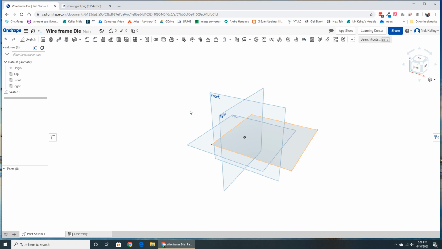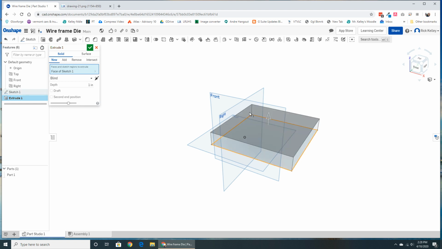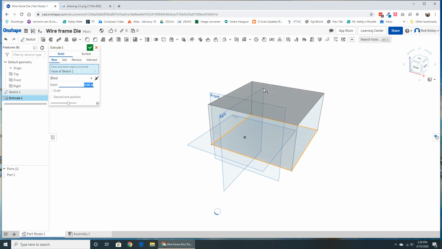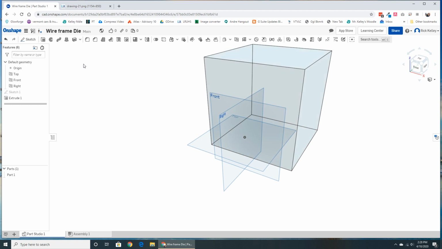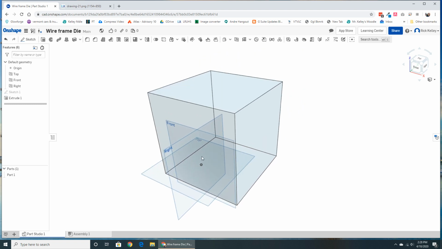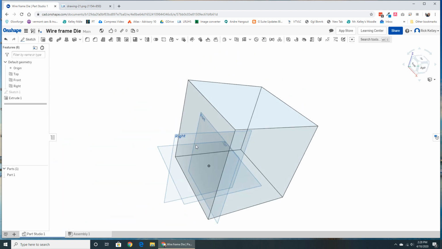Now let's turn this 3D. I'm going to grab the extrude tool right here. Click, move, and you can grab the arrow and drag it up, but you can also see the numbers changing over here. I'm just going to type in 6 and say OK. And now I've got my basic box.